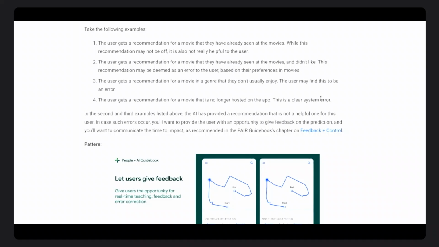Another possible error: the user gets a recommendation for a movie that they've already seen and didn't like. This one is sort of a mix, right? There's a bit of context because they've already seen it, but they also didn't really like it, so it wasn't a very good recommendation. Another example: the user gets a recommendation for a movie in a genre that they don't usually enjoy. The user will think this is probably an error. Why did you recommend this movie to me? It doesn't work with other things that I've enjoyed in the past.